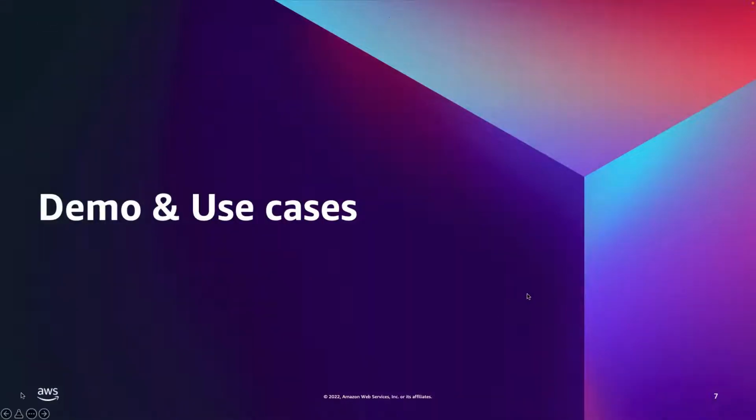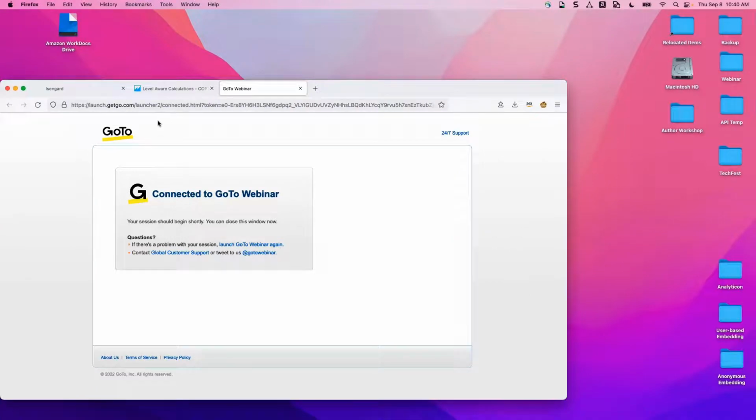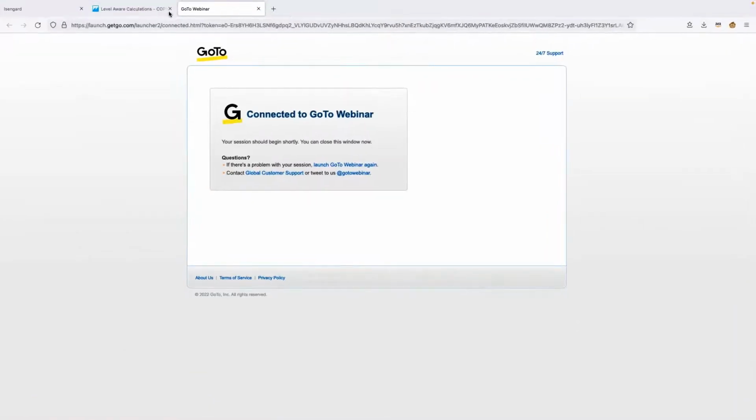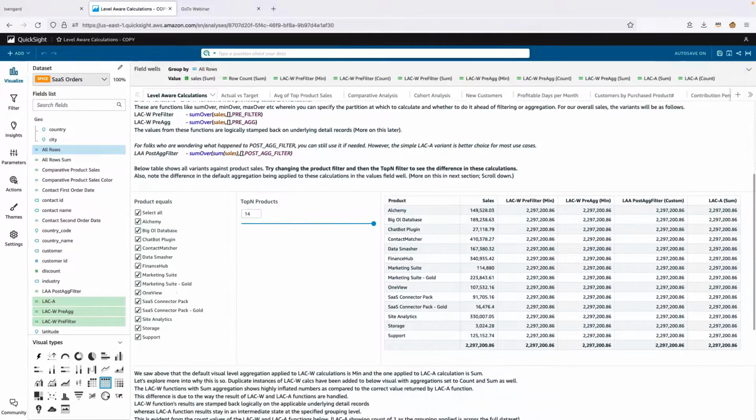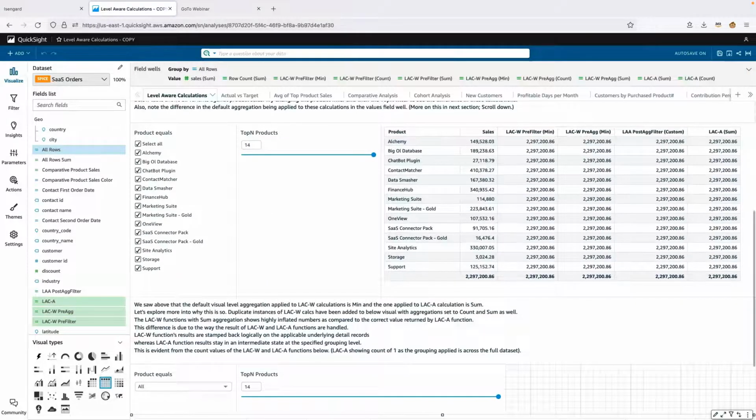Okay, so with that, let's move on to looking at some of these demos. And like I mentioned, I'm just in an analysis view here, but I'll share the dashboard link with you. And don't worry about any of the text here. Just try to follow along on what I'm saying.